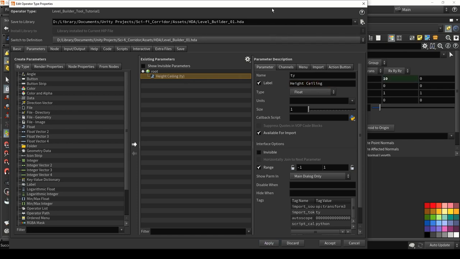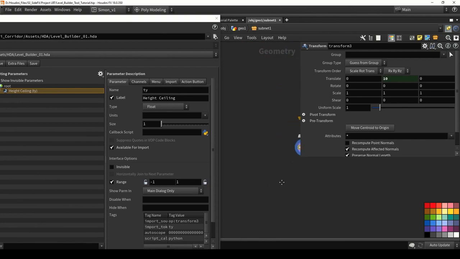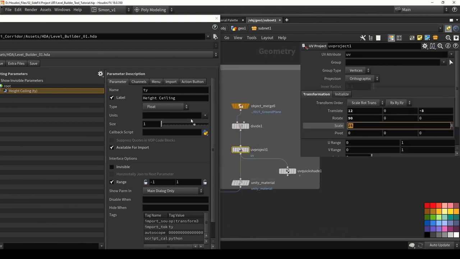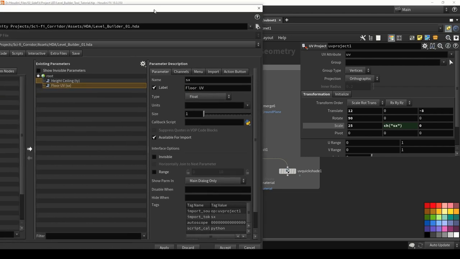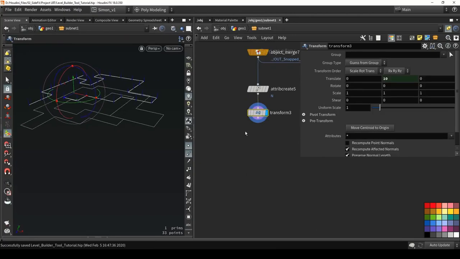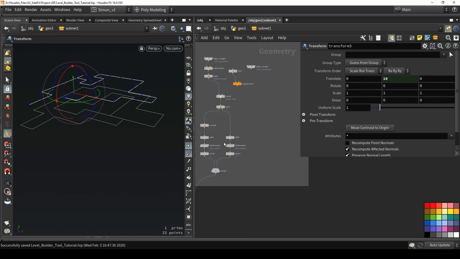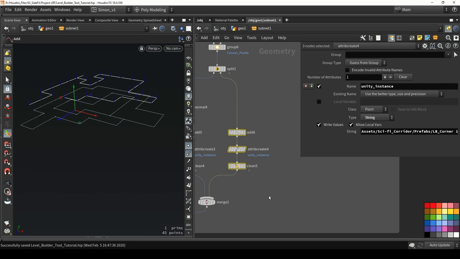Apply. Oh, and while I'm here, I might as well grab the UV I did over here, so you can change the UV scale. So floor UV, and save that as well. So now I can control the height, and this system is actually done. So we have the points and we have normal. Those are the two important things for the system: to calculate points and give it the right normal.